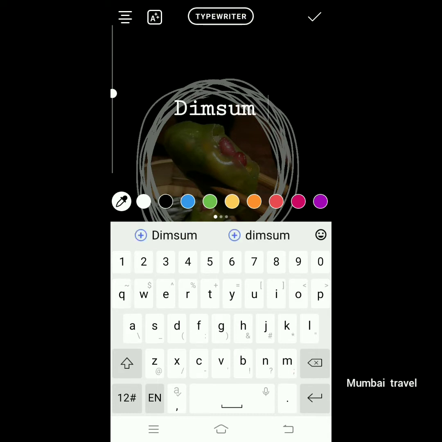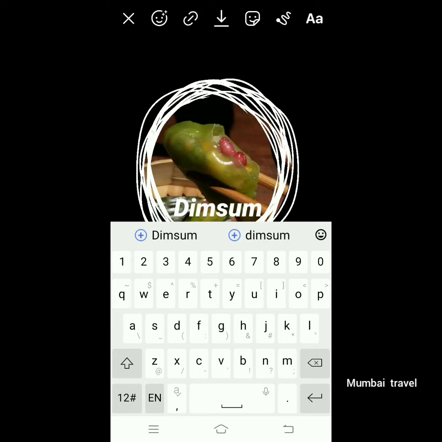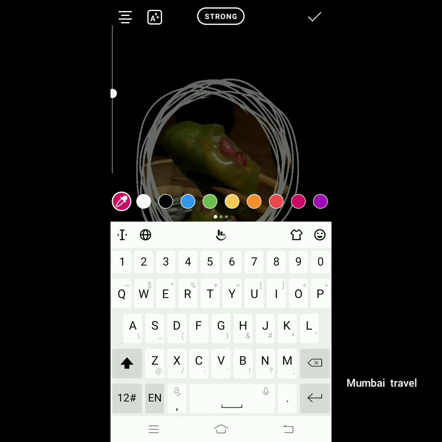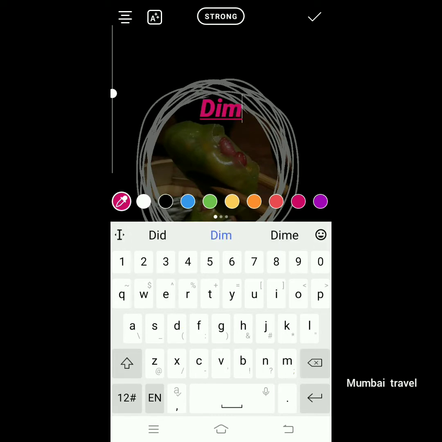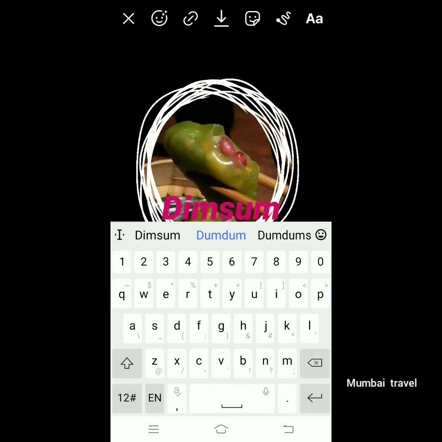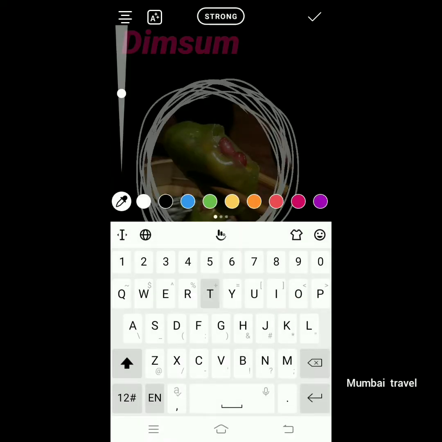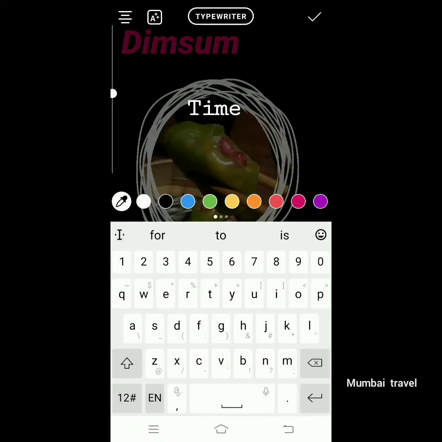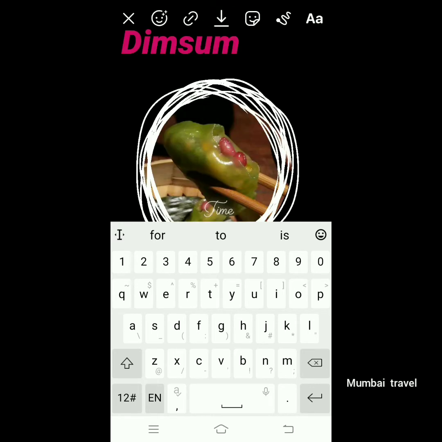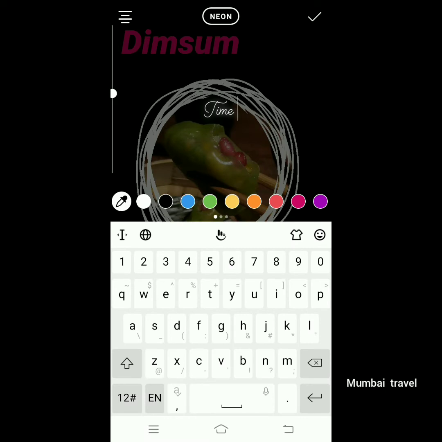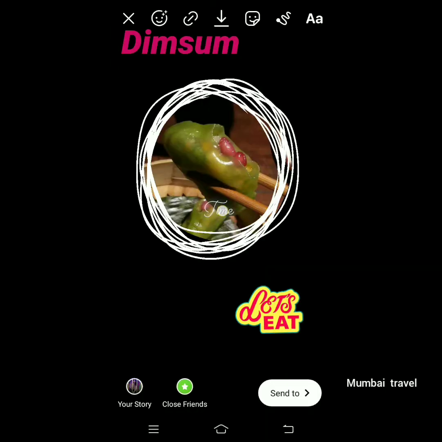Here I have a dim sum, so I'm writing dim sum in just a different font and making it colorful so that it looks pretty. I am making sure that it contrasts with what my picture is all about so that it looks really attractive. And make sure you guys do it too. You can use different fonts to make your picture look more attractive. I have used two fonts here so that my picture attracts my followers.